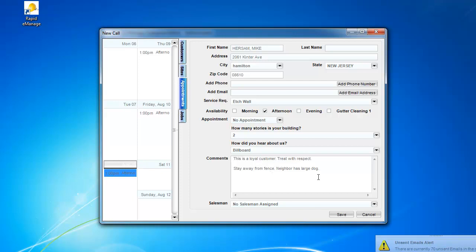The information entered in the comments field will carry over to the Notes Details tab on the Jobs page, assuming that this call is turned into a job. And activate the pull-down menu in the Salesman field and make a selection. We will select Paul. To complete setting the sales appointment, click Save in the lower right corner.